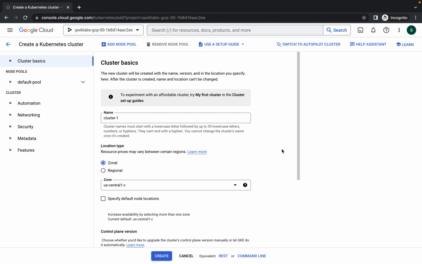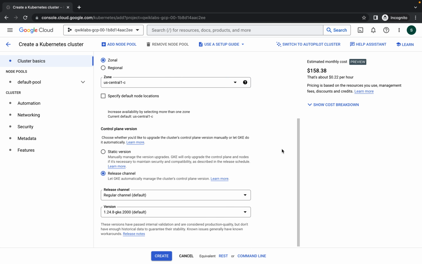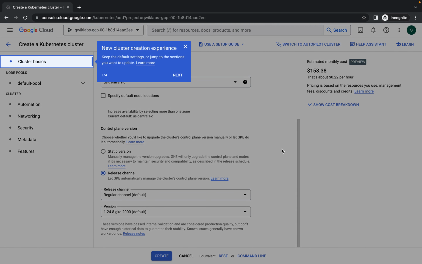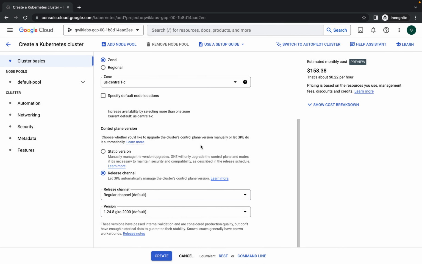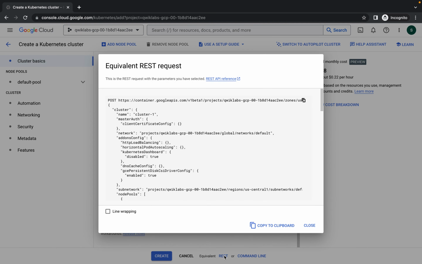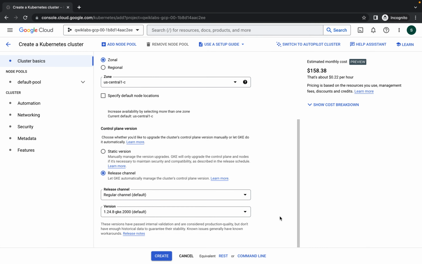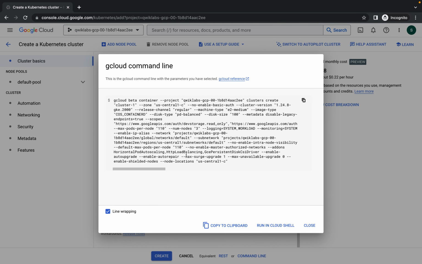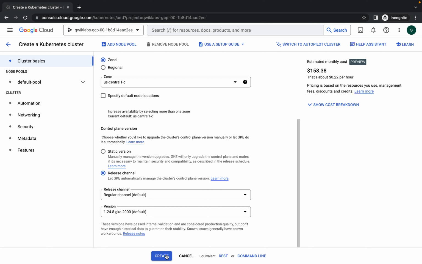This lab told us to use the default requirements that are here, so I'm not going to change anything. But if you want an equivalent REST command of what you've done, you can click on REST and you get an equivalent REST command that you can use with an API call. And if you also want a command line version, you can click on command line version, and you have this that you can just paste on your command line. But I'm just going to do that from the UI. I'm going to click on create.